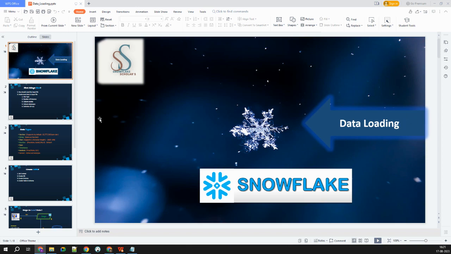Data loading is a very vast topic that includes many topics like the PUT command, COPY command, Snowflake stages, and file formats. So we will divide this data loading session into chunks, and we'll try to discuss each one of them in detail. In this session, we will discuss the PUT command in detail.